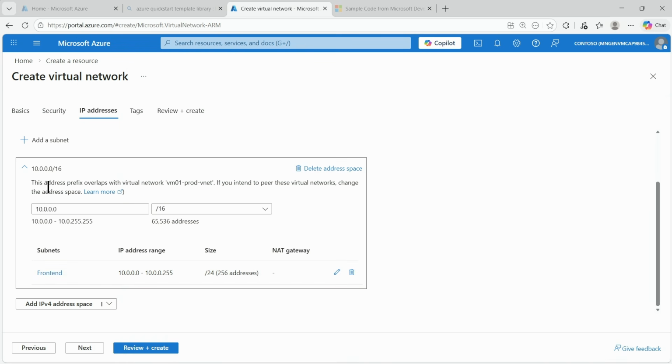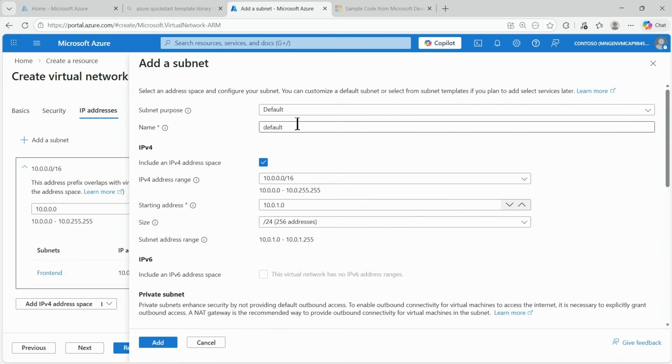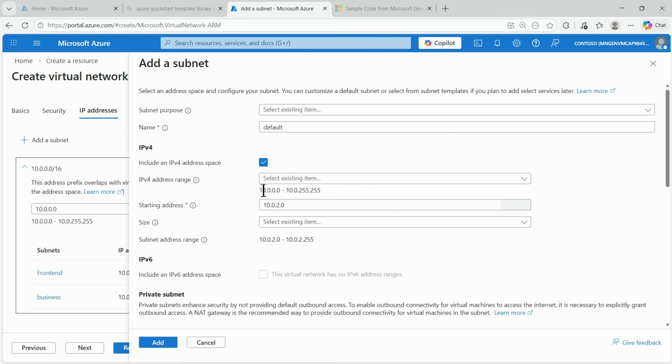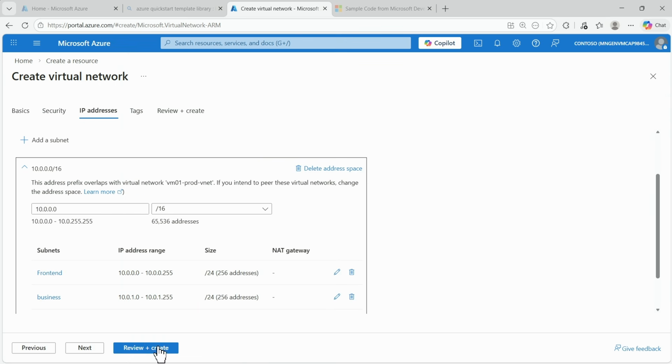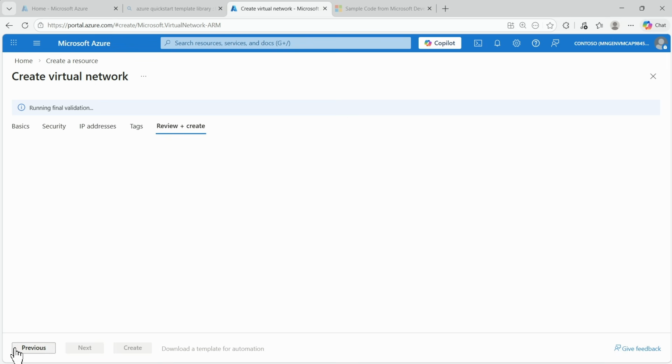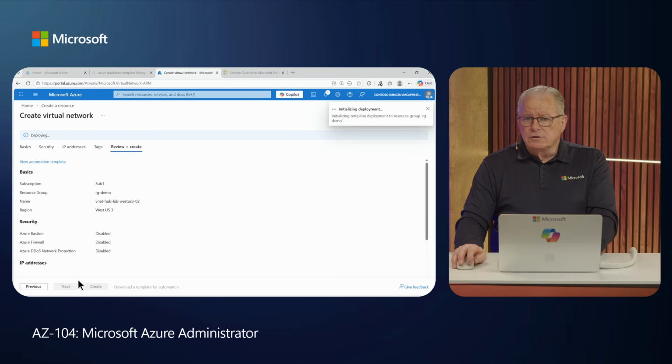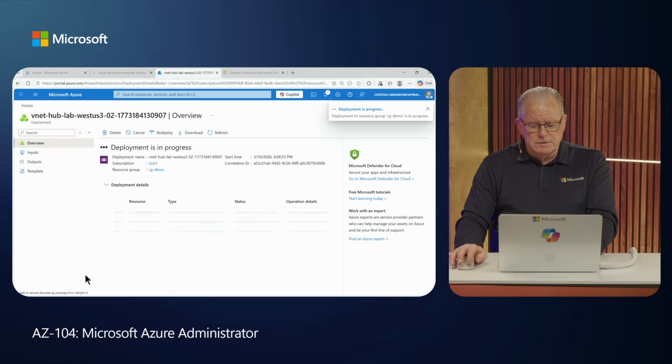I'm actually going to create 2 additional ones. I'm going to create a business tier in my 3-tiered network. And you can see it automatically picked up the next available address space at 10.0.1. And I'll add another one, and it should go to 10.0.2. And I'll call this backend. Review and create. This happens relatively quickly. I'll just go in and take a look at it, and then we're going to be done with this demonstration.